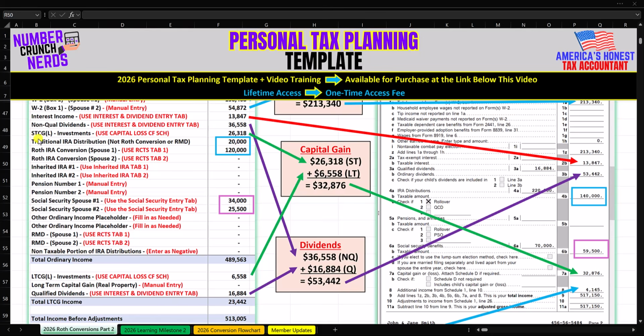Okay, next item, short-term capital gain or loss from investments on the personal tax planning template: $26,318. Right down here in the long-term capital gain section, we have long-term capital gain or loss, in this case $6,558. When I add together the short-term capital gain plus the long-term capital gain, we get $32,876, and that is what I would expect to see right down here on line 7A, $32,876.